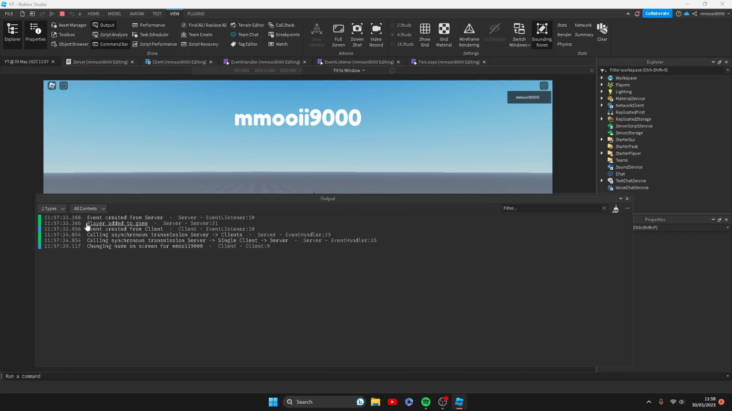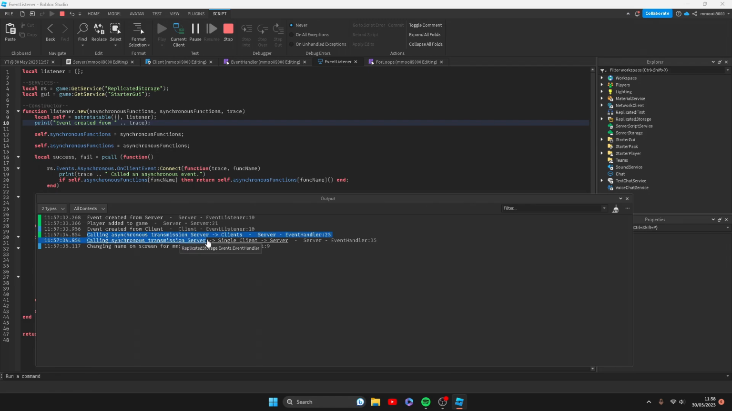If you look in the output here, the event was created from the server. The player was added to the game on the server as well. The event created from client. We call the asynchronous transmission. So from server to clients, we had multiple clients. We only had one client, so this only got called once. And this was our synchronous transmission, which went from server to the single client to the server. And this called our function, and it changed the name on screen.